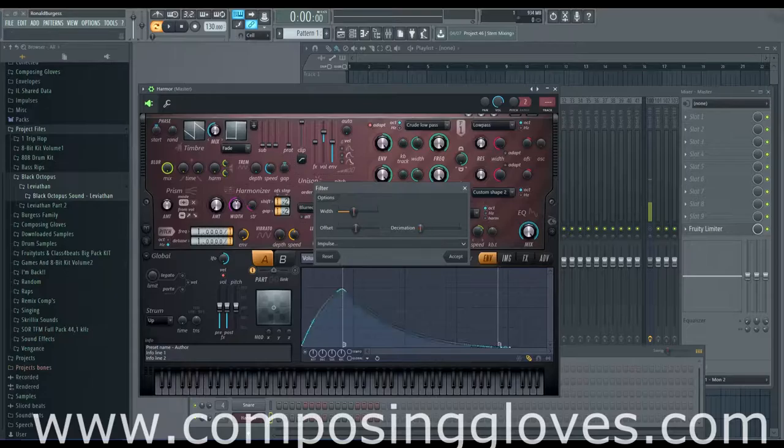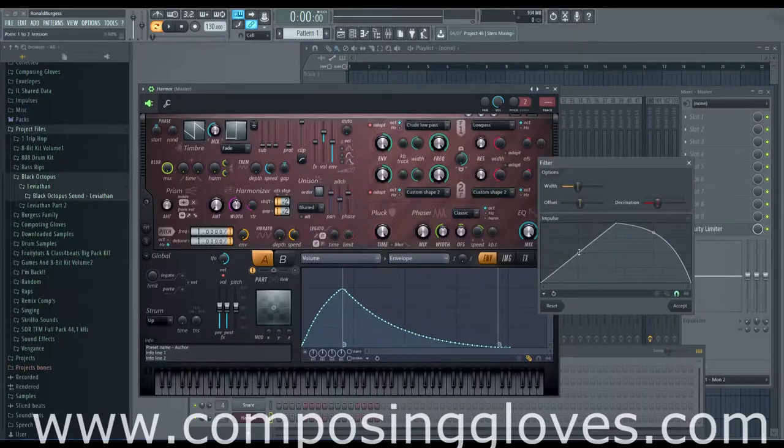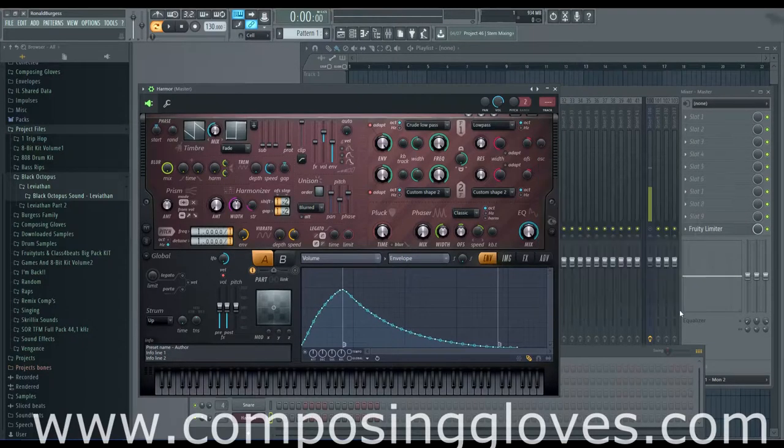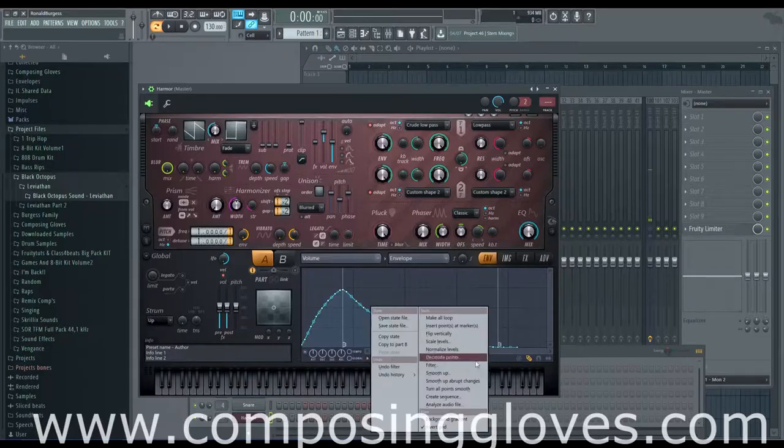We have the decimate here again. So without decimation, there's a stupid amount of control points. With it, we get a not so great shape. And we also have an impulse, so we can move this and shape how it interprets. Very interesting. Just more shaping tools. And now we have all these extra points. Woohoo.